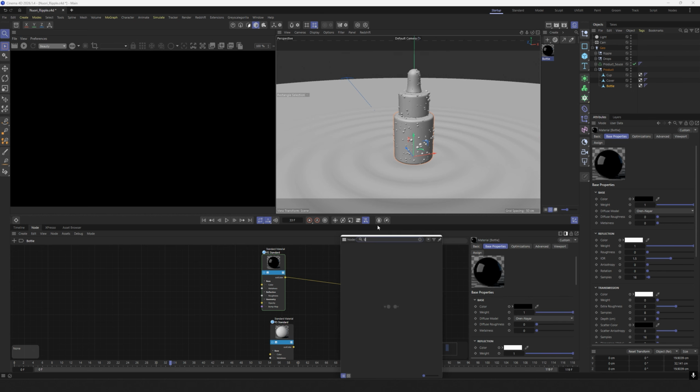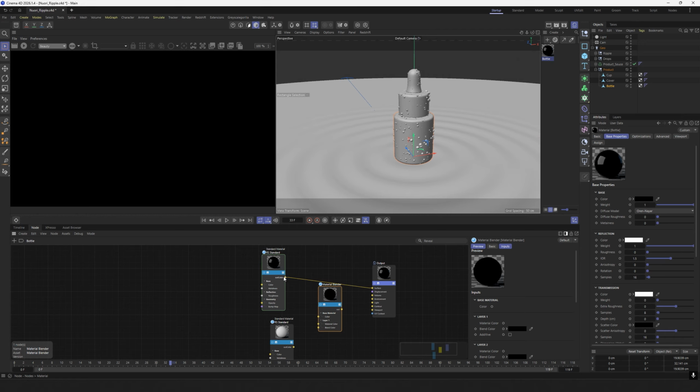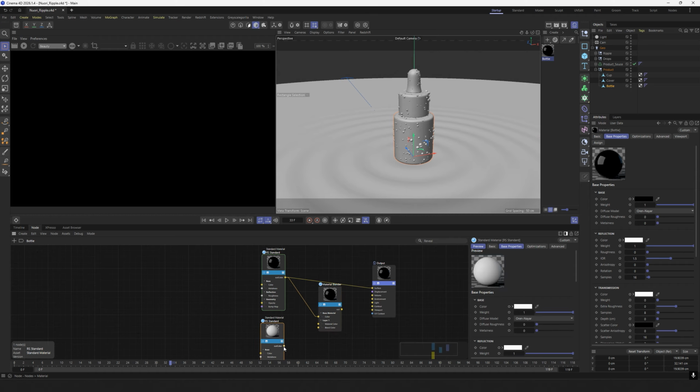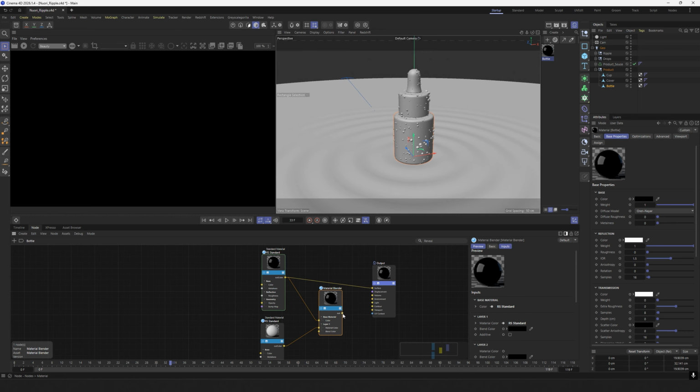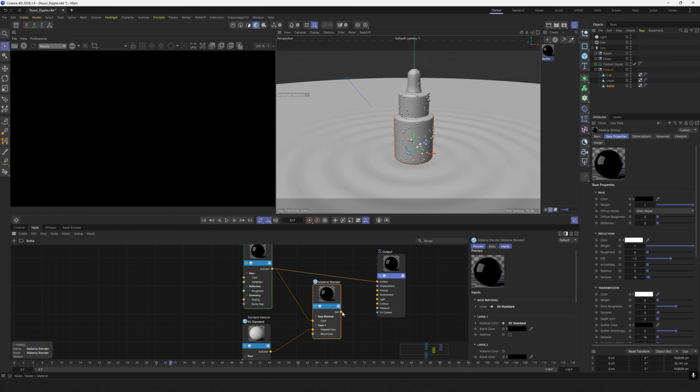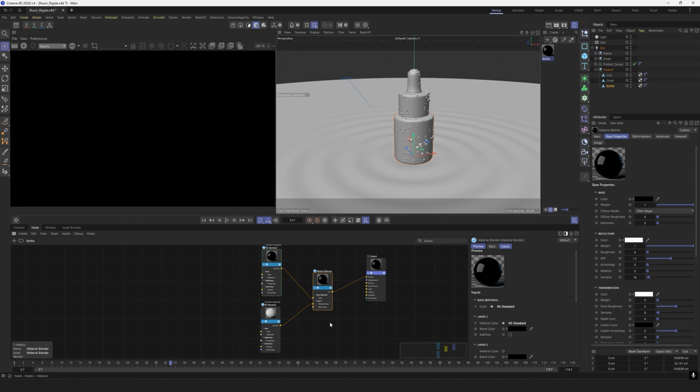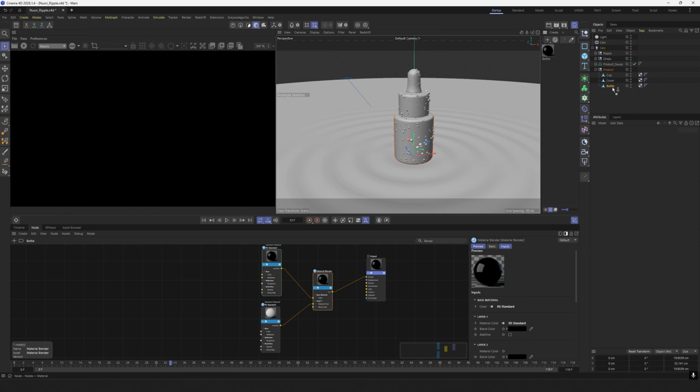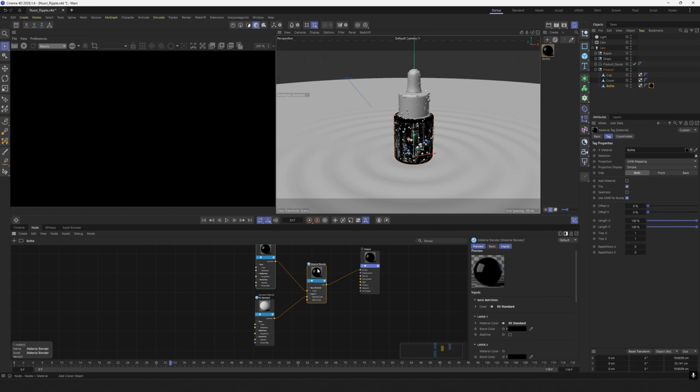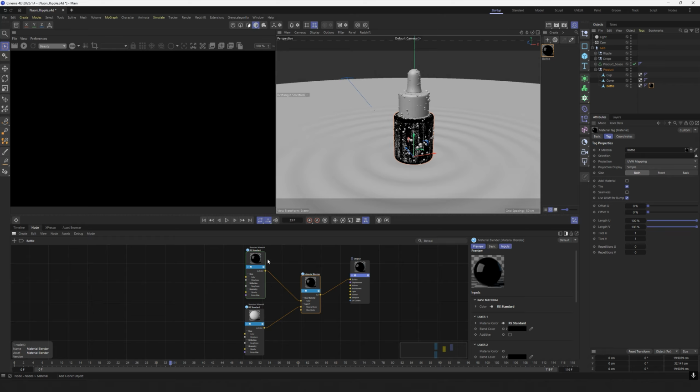Now add the material blender. Place the first material into the base material color, the second into layer 1 material color, and connect the material blender output to surface. Apply the material to the object and blend the two materials using a mask.